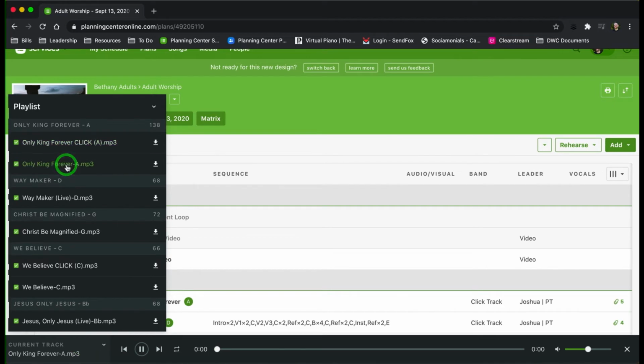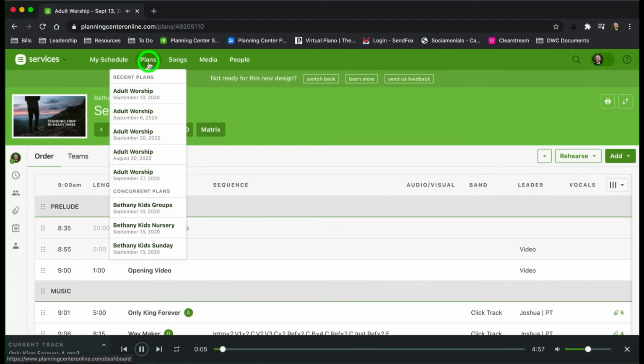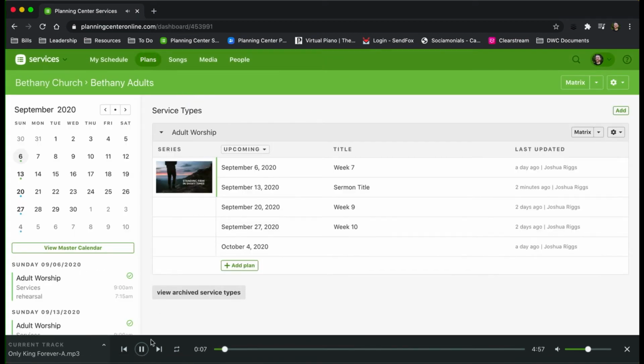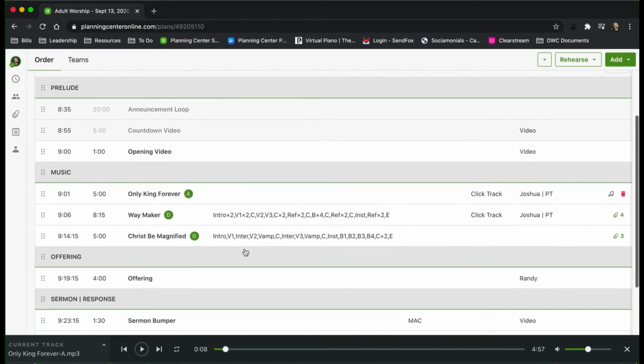If you're playing the song Only King Forever and you actually move out of the page, you go to the plans view and you can see the media player stays even though you've navigated away from that plan. Really, really nice feature. So you can keep listening to a song, keep practicing, or keep testing out the songs as you're working within the system.